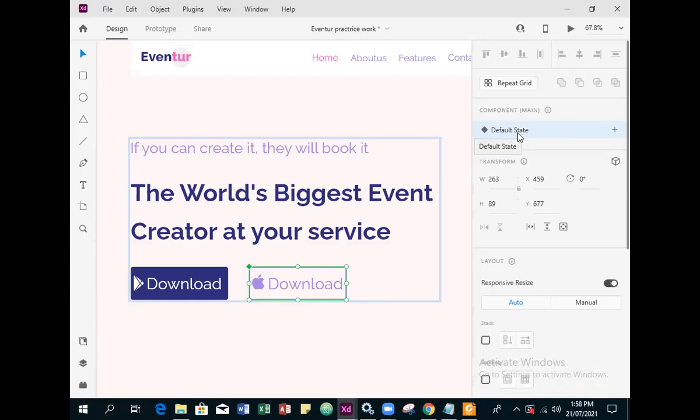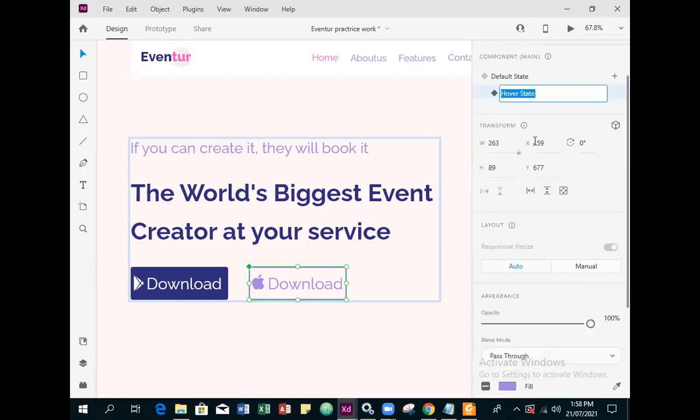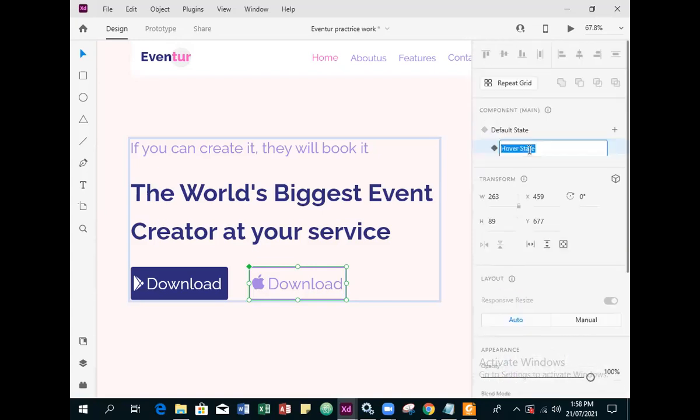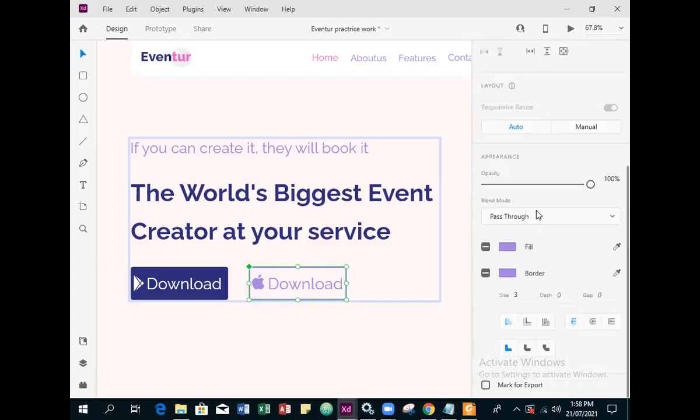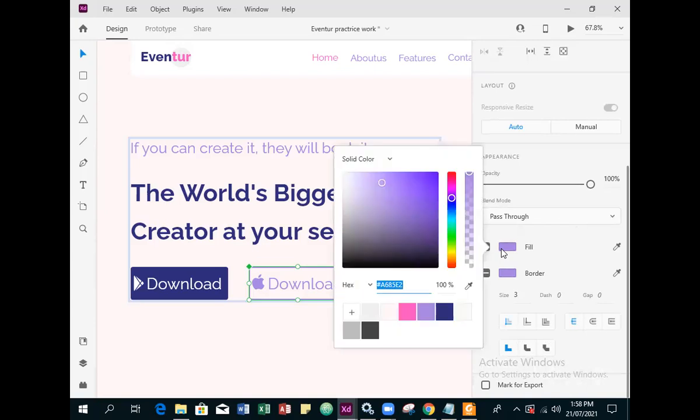The state, default state. What do I click? Upload some. Very good. Now I click the plus sign. Okay, how about state? I click on hover state. And what do I do? The color. Click straight down to color and change the color to what? To pink.